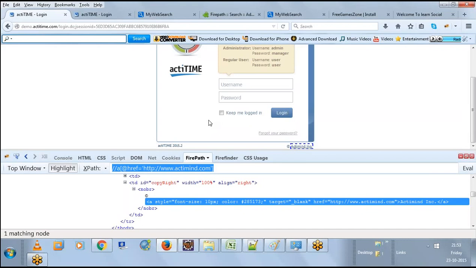So it all depends. If ID is there, go for it. If href is there, go for it. If not, maybe you want to dynamically click on the link based on the text. Because let us say the ID and href are not there, then you can go for the text as well, either text or contains text.